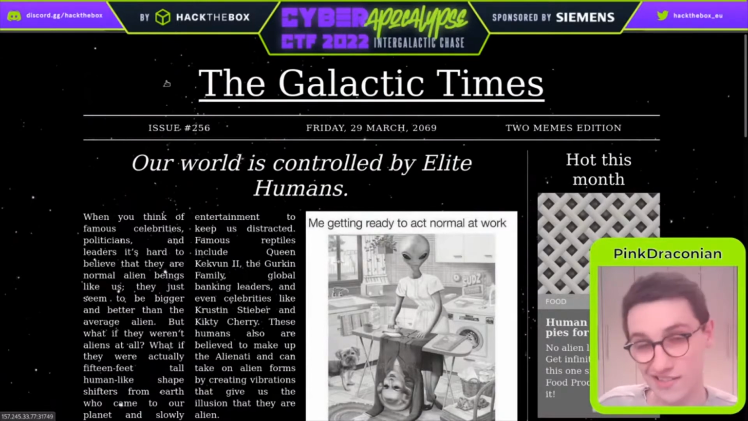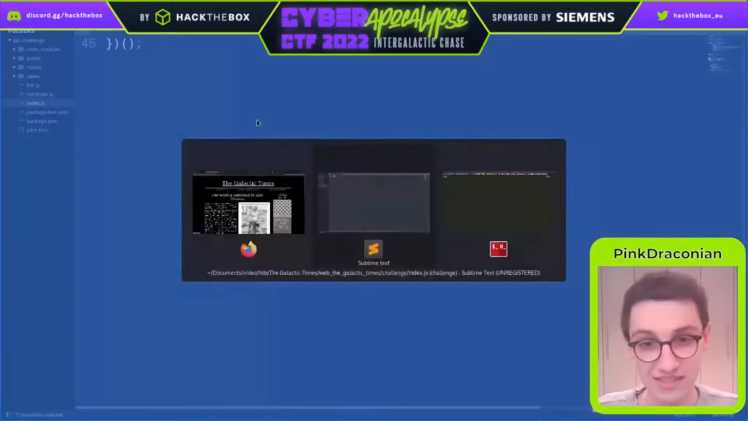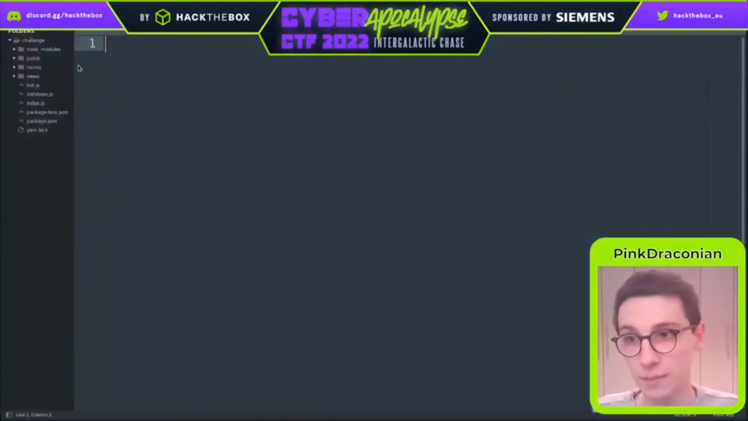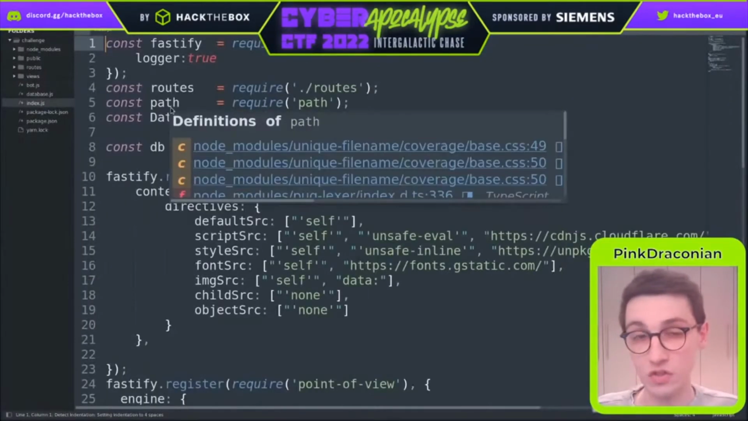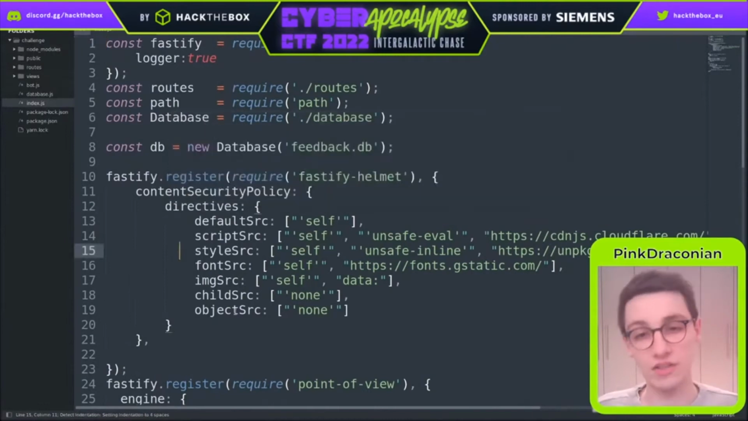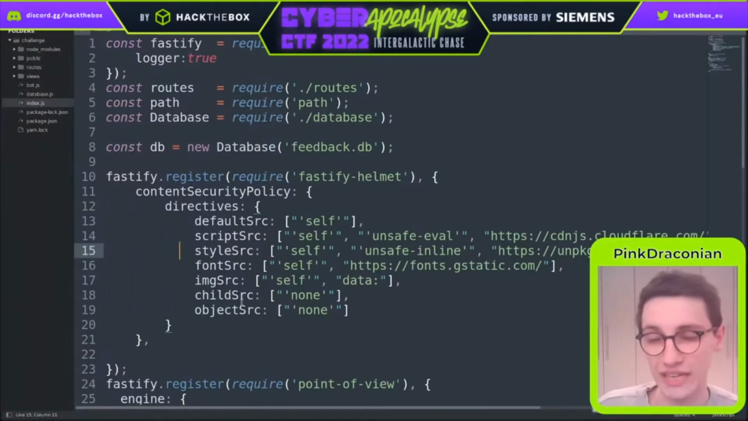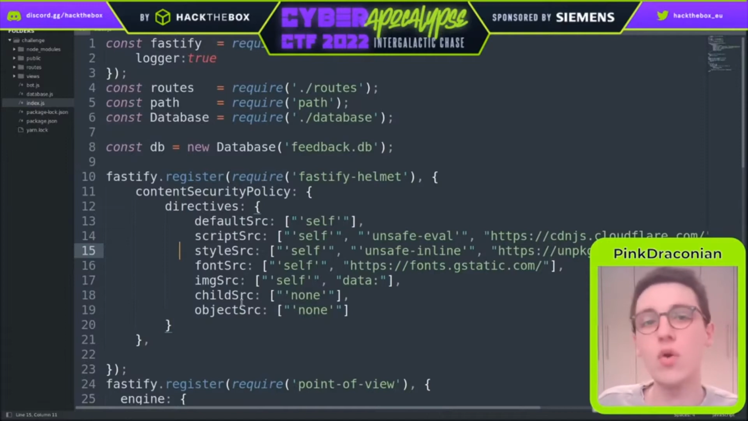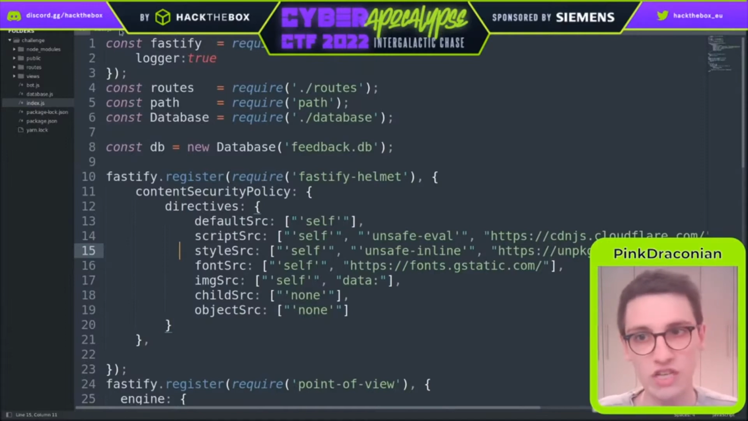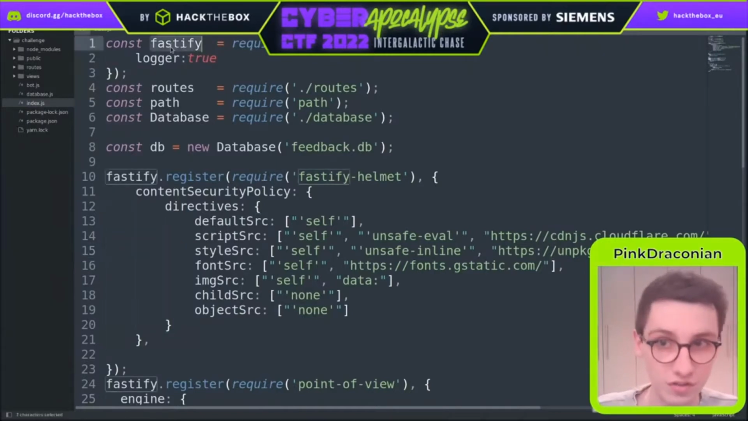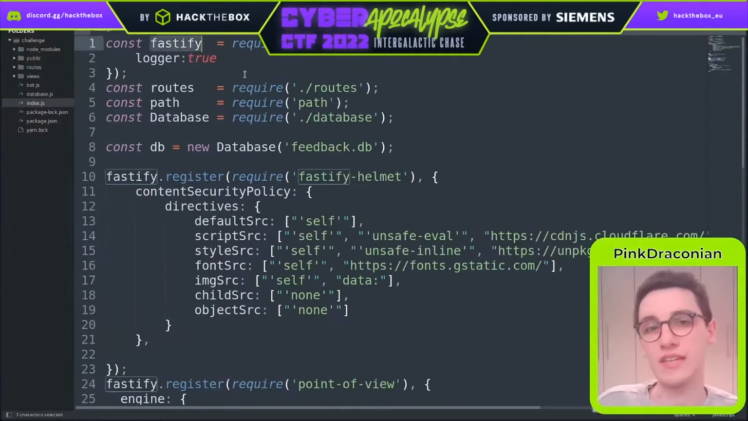There is probably a bunch of very interesting stuff to read here, which we're not going to be doing, because we also got the source of this page as part of the challenge. Now I've just unzipped all of that and opened it up here in Sublime Text. That's the editor that I like to use for this kind of stuff. And immediately we have some JavaScript files here. We have an index.js file. That's probably the main one we want to look into. And this looks like a Node.js application. We can also see at the top here that it requires Fastify, and Fastify is a web framework for Node.js.